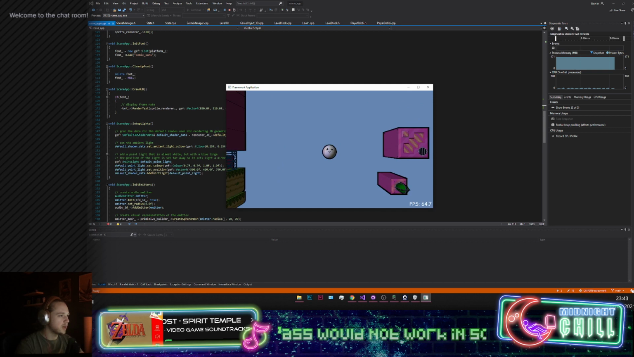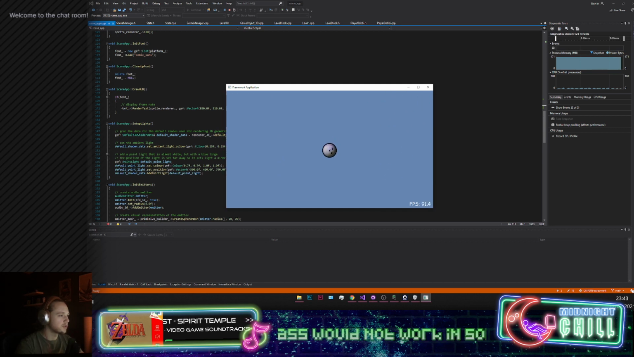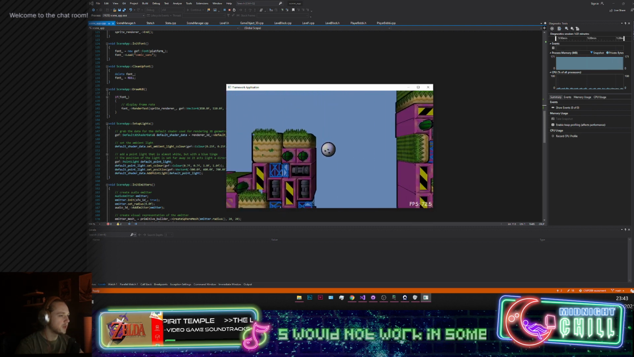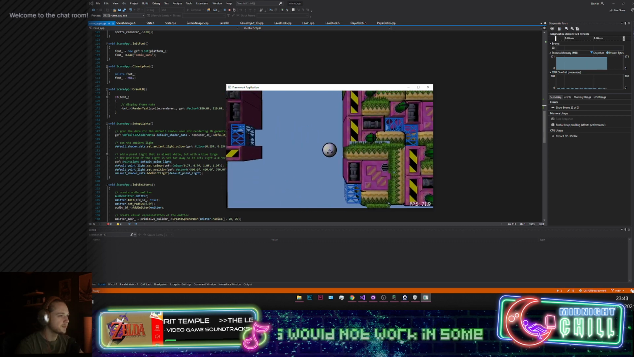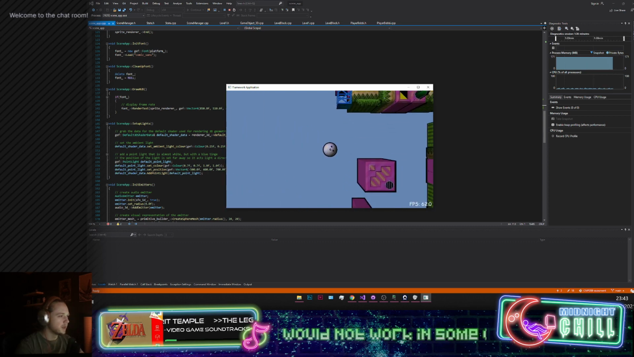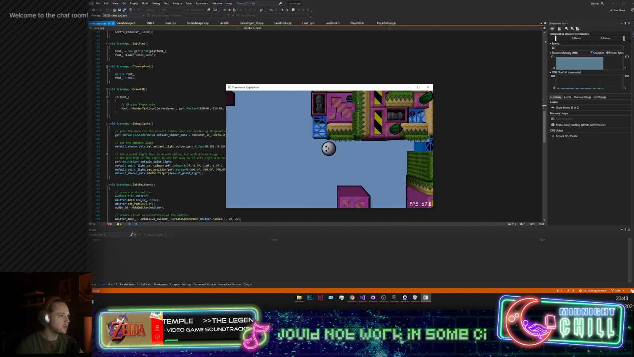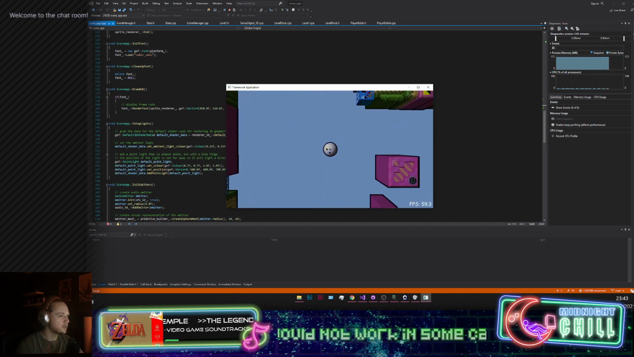I need to add hazards. Oh wait, no, I forgot there's a hole. Yeah, I'm gonna add a kill switch there. I'm trying to move it up. Yeah, there we go. So I'm gonna add some hazards. Only spikes for the first level, I think. It's gonna have a nice learning curve.